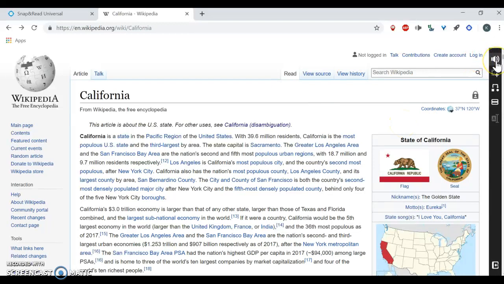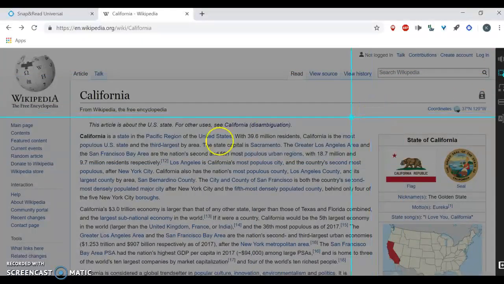Basically, this first one reads the article to you, which is super convenient, especially if students have issues reading or if it just takes too long. All you do is click that button and then click on the first word you want it to start reading. I'll go ahead and show you that. California is a state in the Pacific region of the United States. With 39.6 million residents, California is the most populous U.S. state and the third largest by area. That's just an example, and it'll keep going if you want it to read the whole article for you.